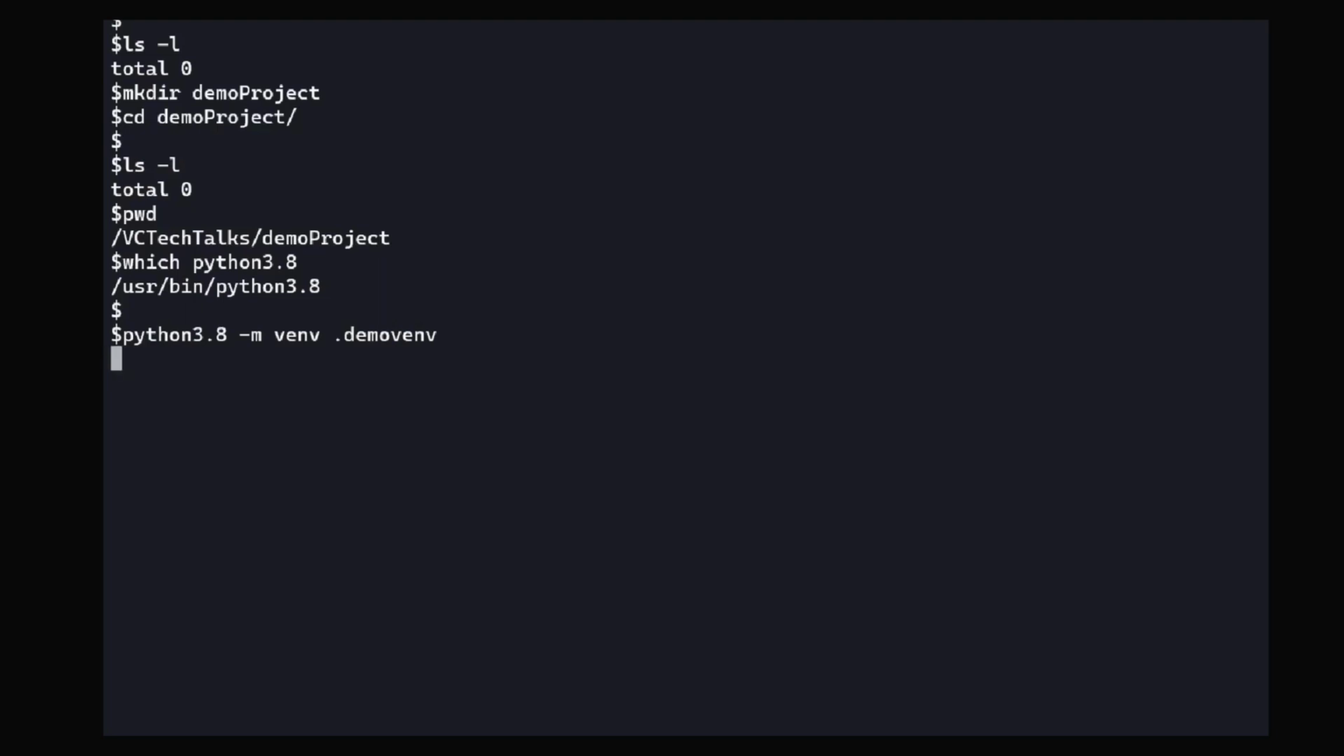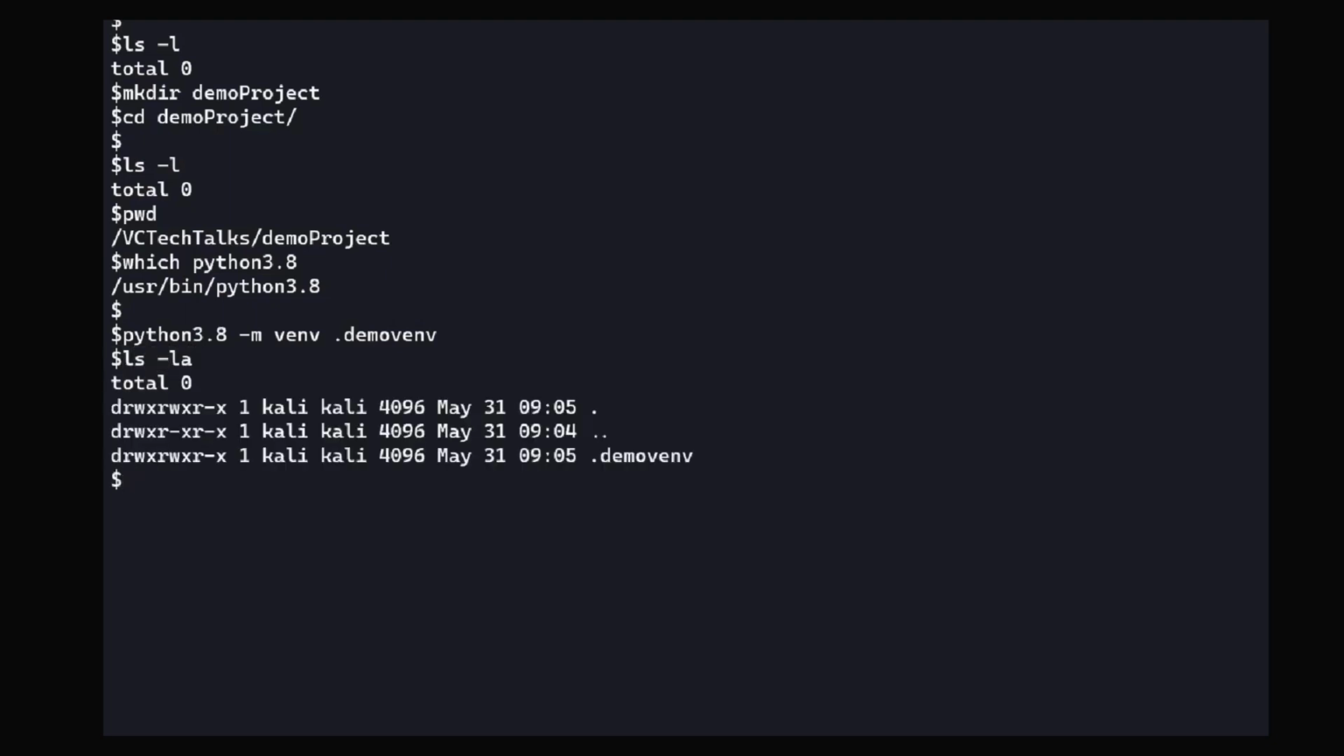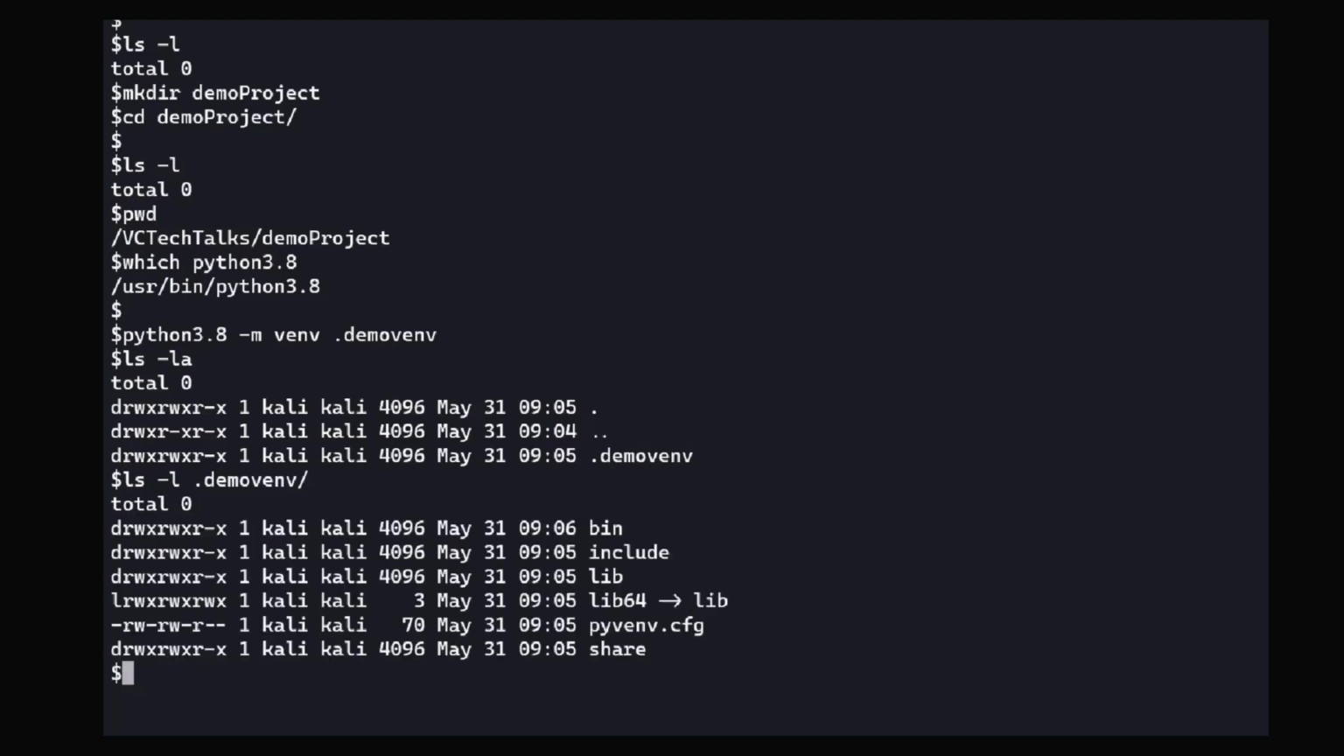As soon as I do that, Python is going to create a virtual environment for me under this directory called demo env. Now if I do ls -la, you would see that we got a demo env directory created. And if you want, we can also look inside this, and it contains lots of subfolders that are needed by Python to run an application. So this itself creates an isolated environment for us.